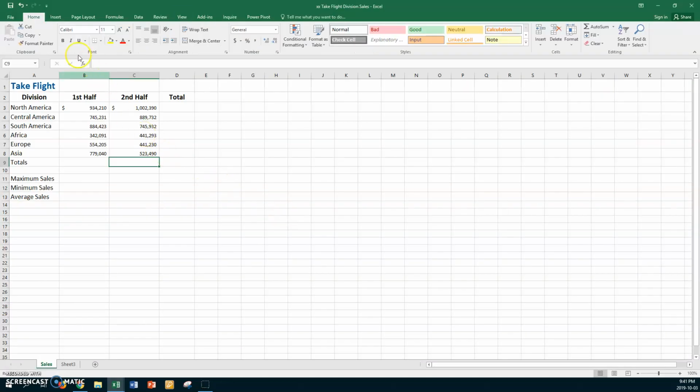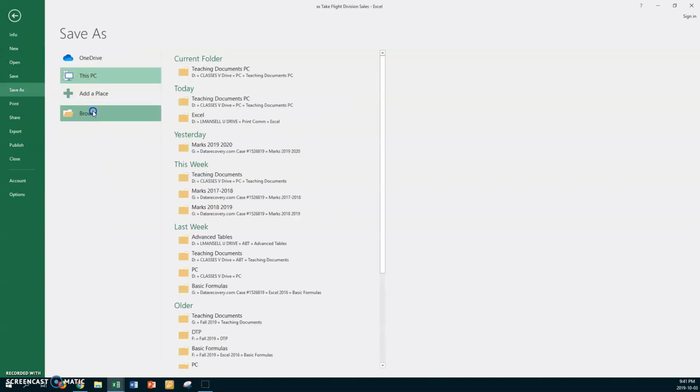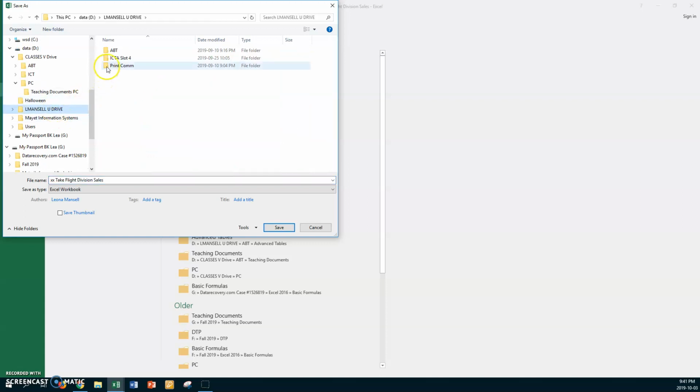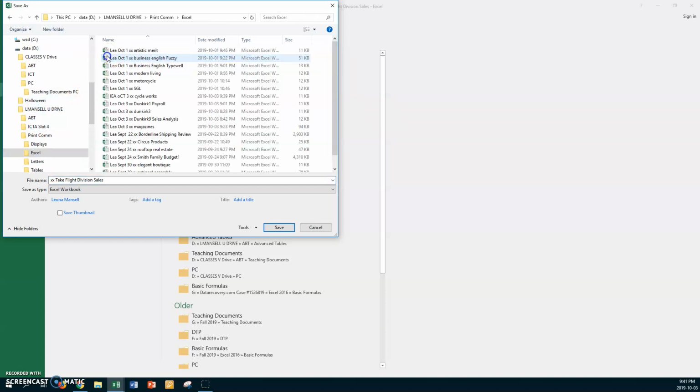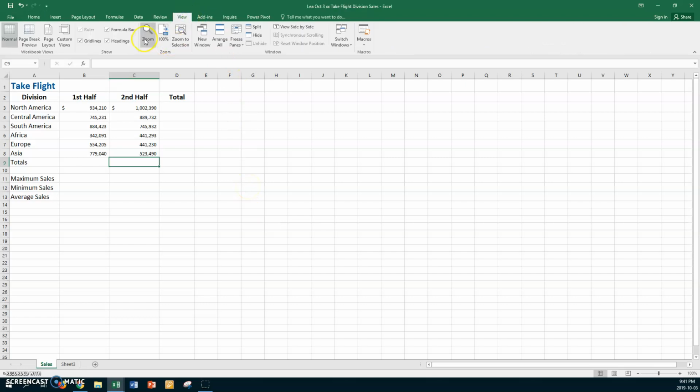Alright, and the first thing we're going to do is go File, Save As, and you want to go to Browse, go to your folder, go to Print Com, go to Next Cell, and now click in the file name box, press Home, and type in your name and put in OCT 3 for me, but you use the current date, whatever yours is, and save it. Alright, let's go to View, and let's go to Zoom, and put in 140.